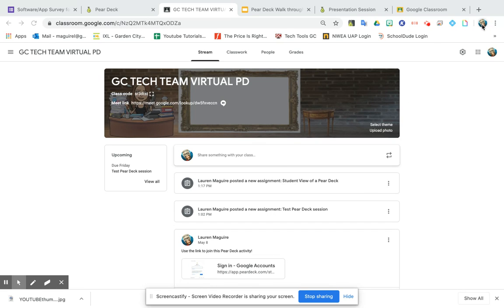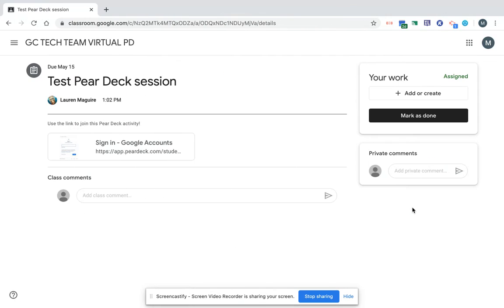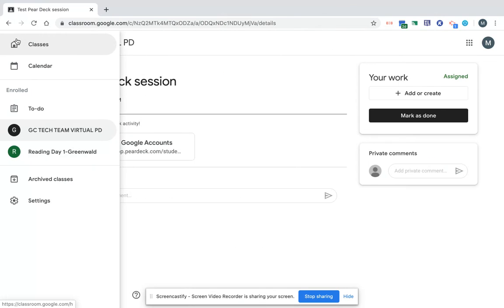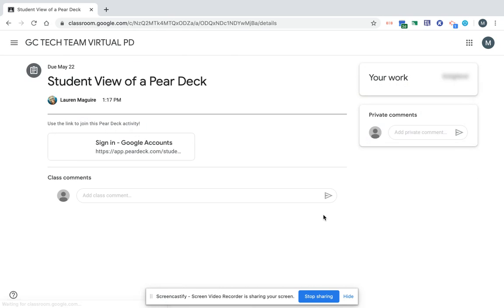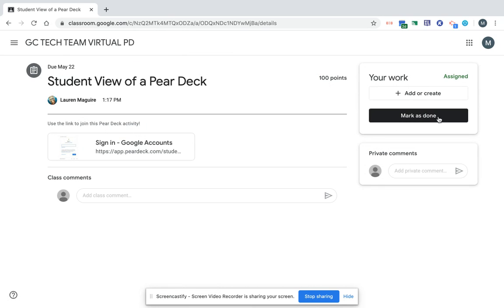So I'm going to change over and go in as a student to my class here, so that I can see what it will look like if I launch a Pear Deck and how some of the features will look to the student. So I'm going to click on my assignment. Notice at the end of all this, I will still have to do mark as done. But I'm going to use the link to join the Pear Deck activity. And for students, it should automatically take them there.